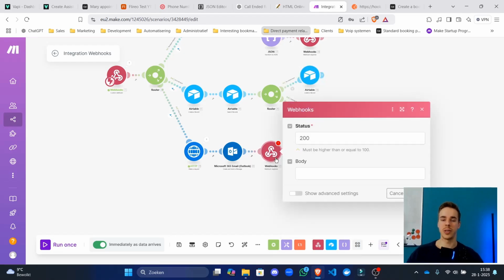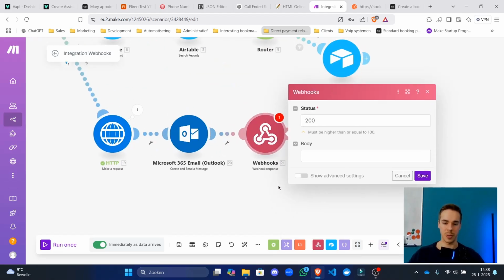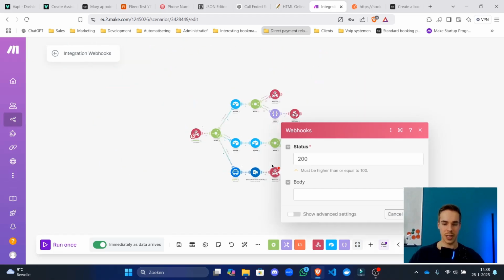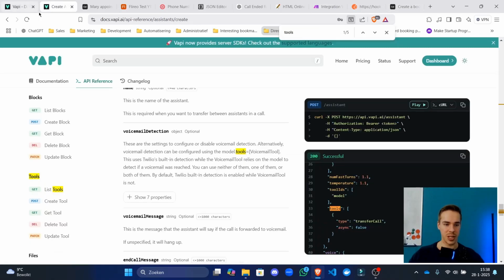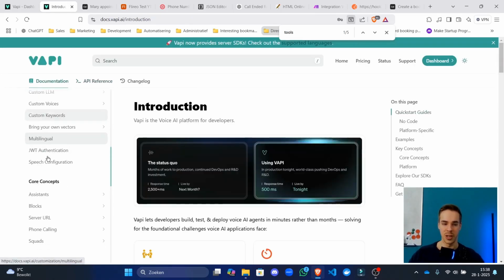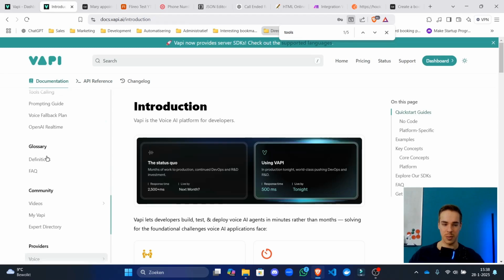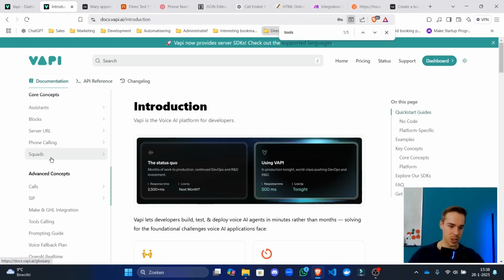So the webhook response is used because the agent is currently sending that data to our server, but it wants to get a message that everything went okay. So it wants to get a response from the server. I tried to book a meeting. Did it actually go well? So that's what we're doing right now.